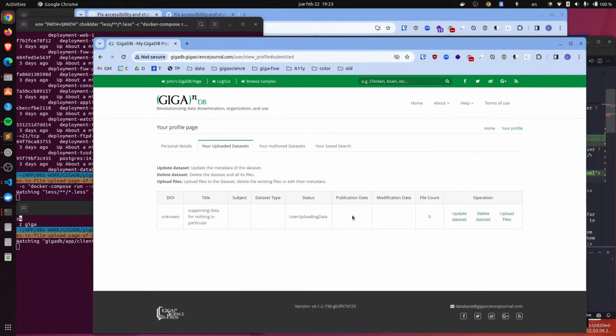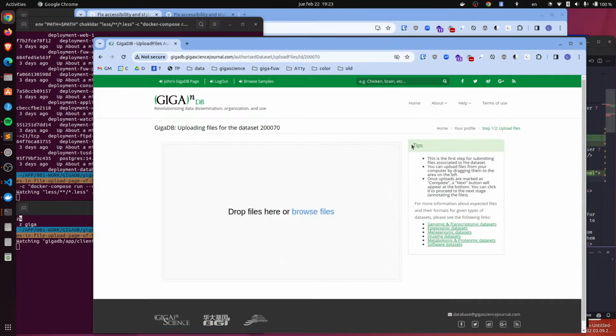If I refresh this, I see this, and I'm gonna go to upload files. And we see this tips box. This is not properly aligned. So, okay, so we actually have two issues here. There is no vertical alignment in this side. There is no vertical alignment in this side either.